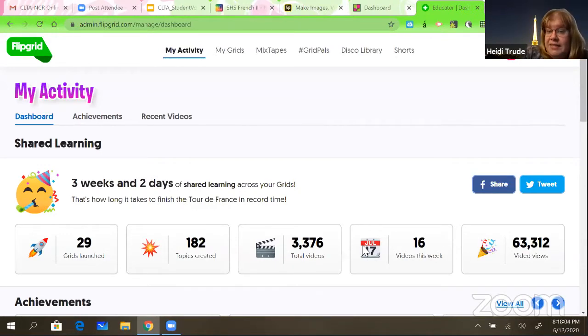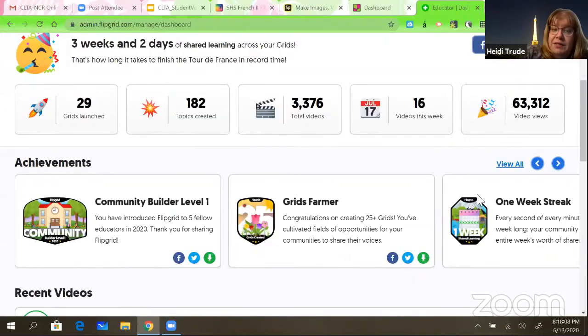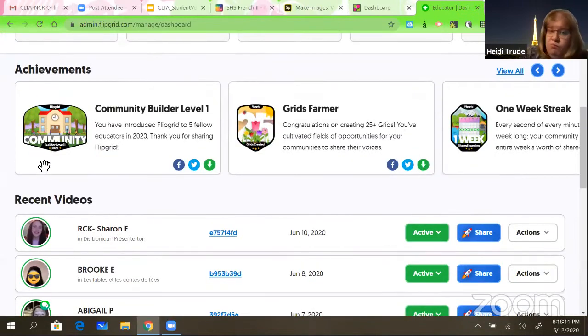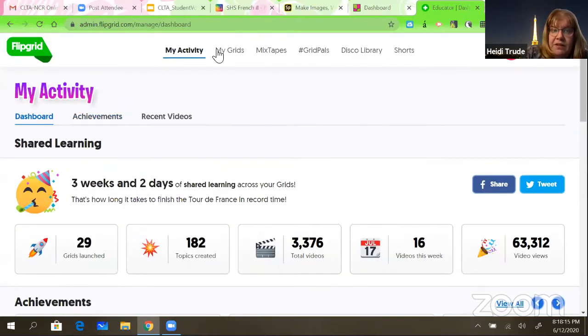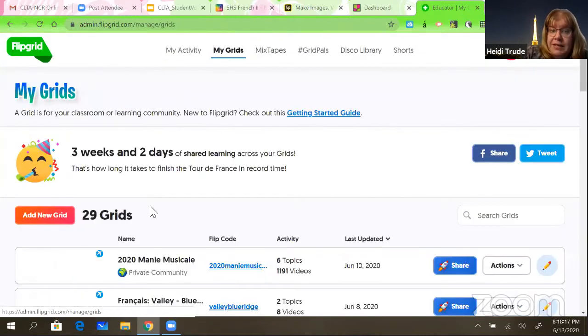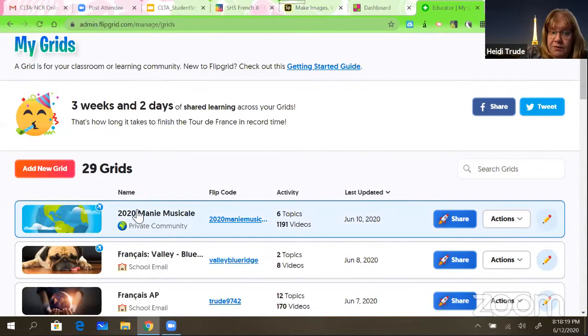And that's just all my stats that's happened. Then, yeah, you see what badges I've earned. You see things, recent videos. But then if I go to my grids, that's where everything's really cool. So this one's super, super cool. This one, I'm actually one of the moderators.